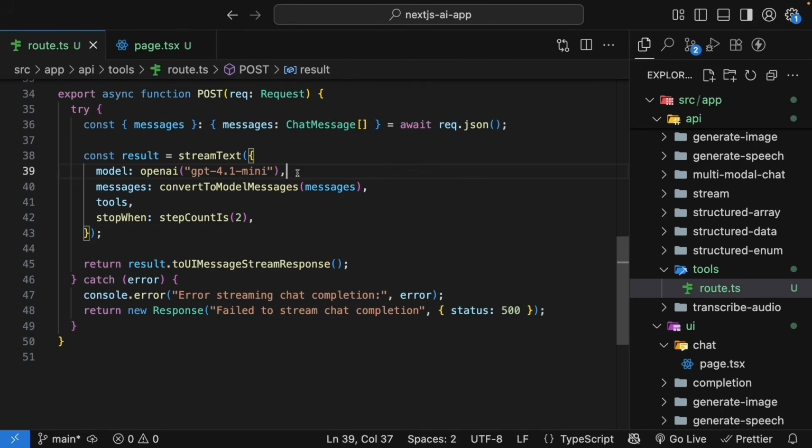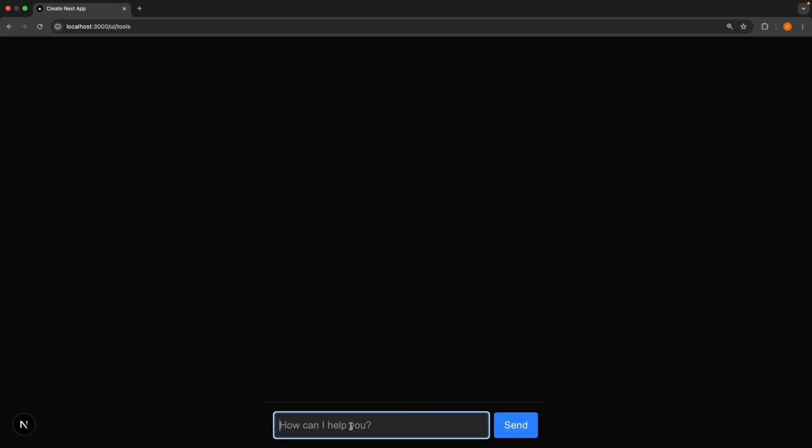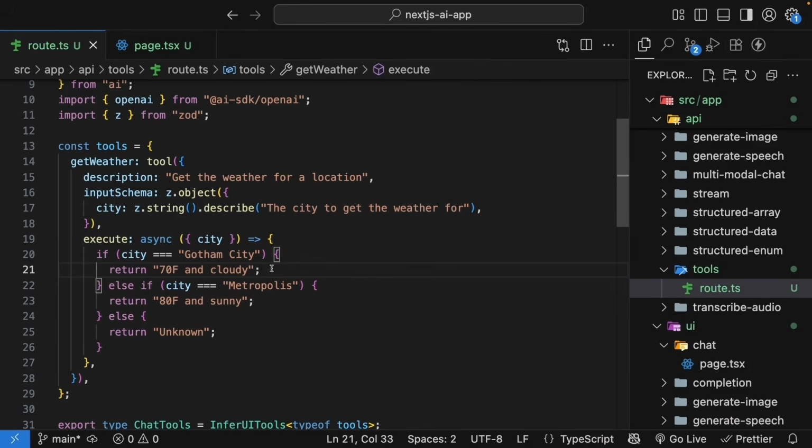The model is completely up to you. Let's actually try GPT-5 Mini and see how it works. All right, let's go back to the browser and test this out. Refresh, enter the prompt, what's the weather in Gotham City, both uppercase, and hit enter. This time, the AI actually tells you the weather. Current weather in Gotham City, 70 Fahrenheit and cloudy. This is the value we hard-coded in our getWeather tool.